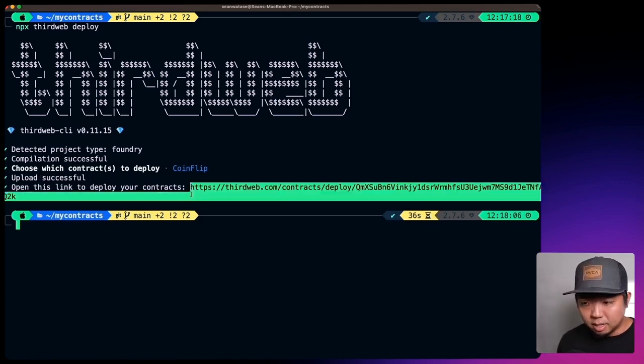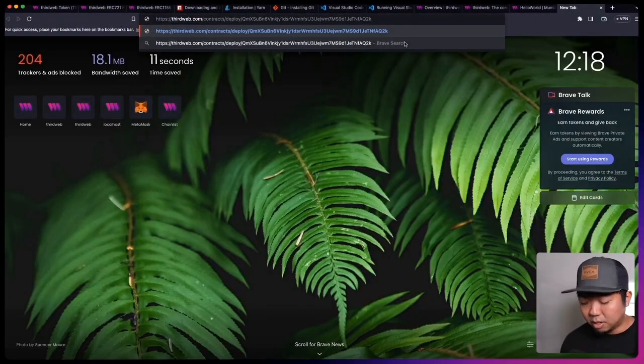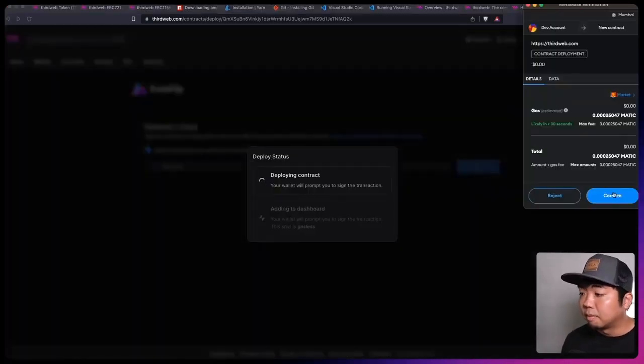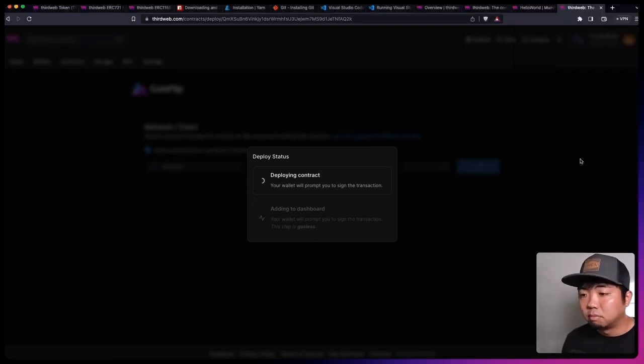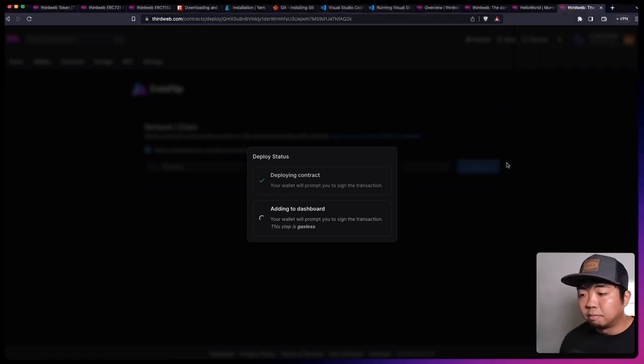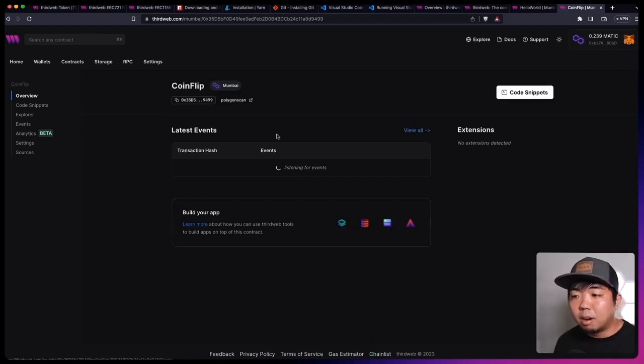So we can take this URL right over here. We'll copy that, head back to our browser, paste that in, and then we'll be brought to our deploy page. Again, we are deploying the coin flip contract, and I'm going to deploy it to the Mumbai testnet and hit deploy now. I'll confirm that transaction to pay the gas to deploy the contract. We'll then sign the signature here to add it to our dashboard. And you can see here it has been successfully deployed, and we're now brought over to our coin flip dashboard.